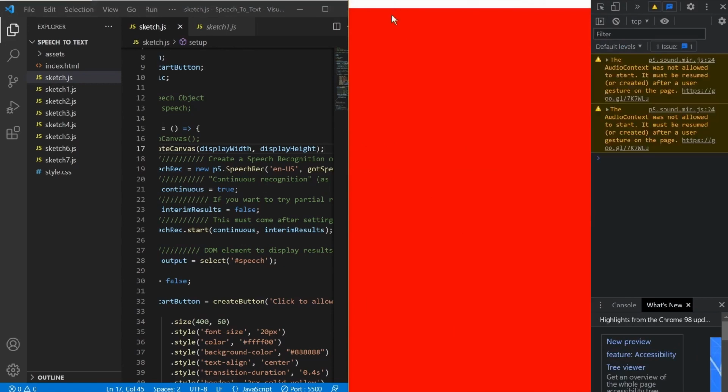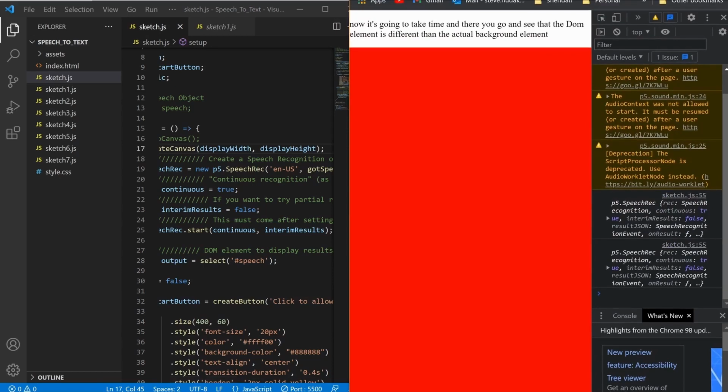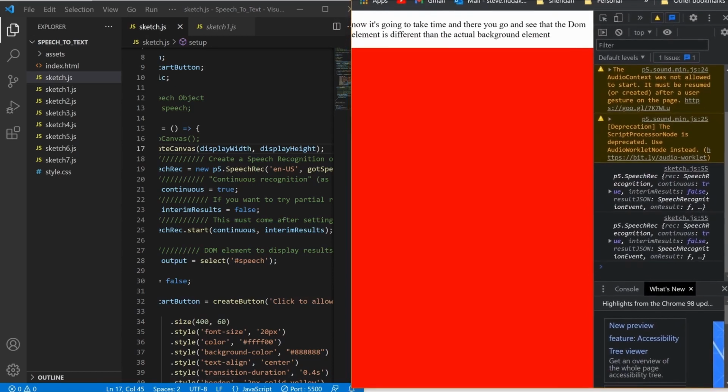Let's restart that. Now it's going to take a little bit of time, and there you go. And so you can see that the DOM element is different than the actual background element. Okay. Let me just adjust this a tiny bit.